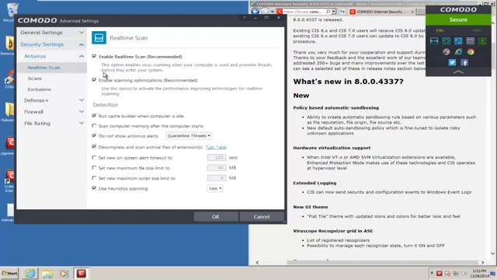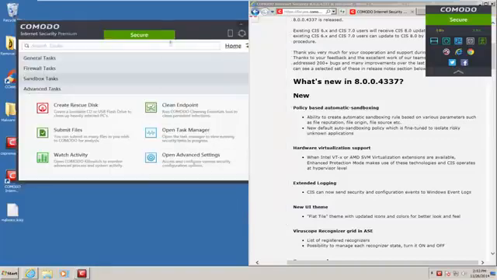Under the antivirus, real-time scanning is enabled. Scanning optimization is also enabled. Under detection, do not show antivirus alerts. It's set to automatically quarantine the threats. Now, I don't know if I accidentally just unchecked something, so I'm just going to click cancel here.